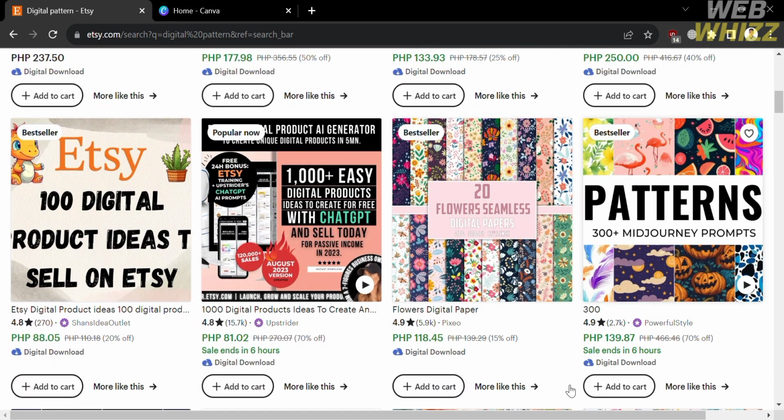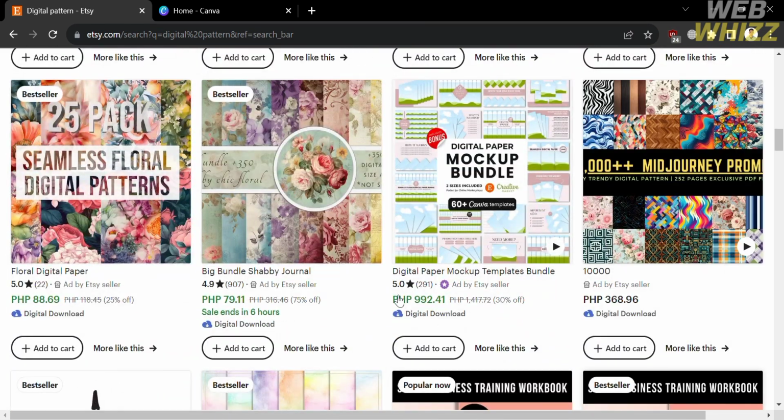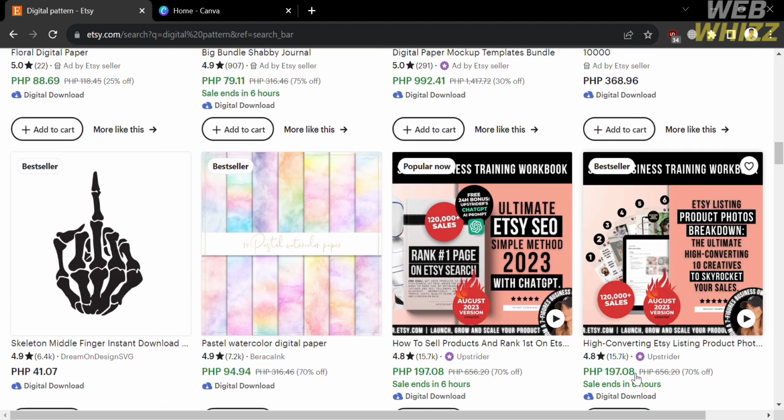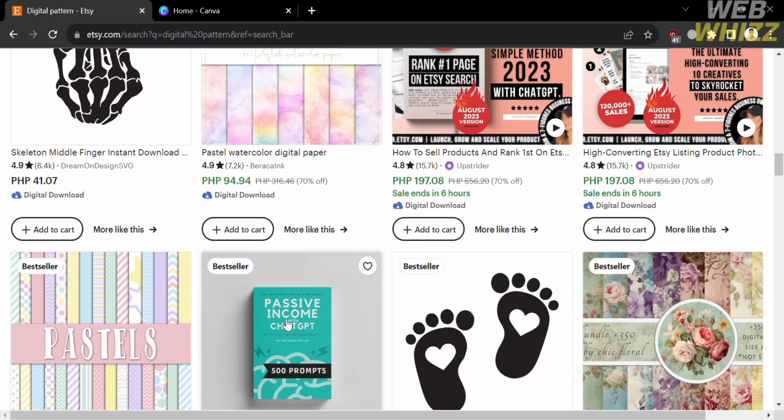Aside from that, you will see in these results that each listing is not only one pattern, but contains multiple patterns, such as this 25-pack of seamless floral digital patterns, which contains 25 different designs of digital patterns.